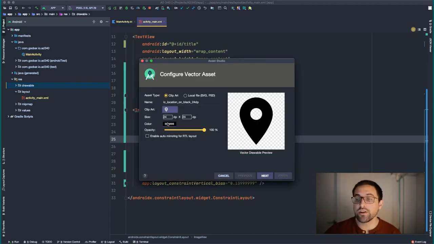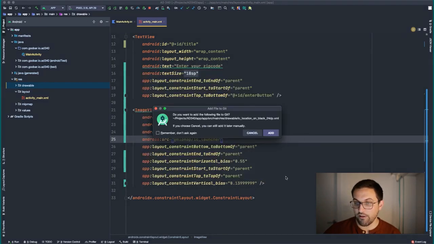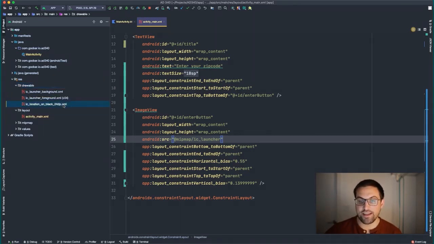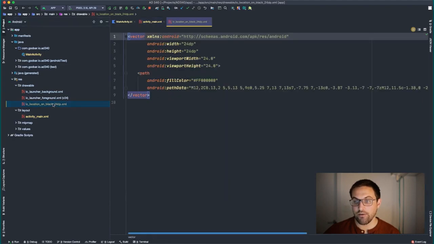And here you could customize the color if you wanted. By default, leaving it black is fine because you can usually change the color in other means down the line. You could also update the name if you wanted, but again, I think the default one here is fine. I'll hit next and then I'll hit finish and I'll hit add. So now if I go to the drawable directory, I see that it has added this XML, and this XML is a vector drawable essentially.